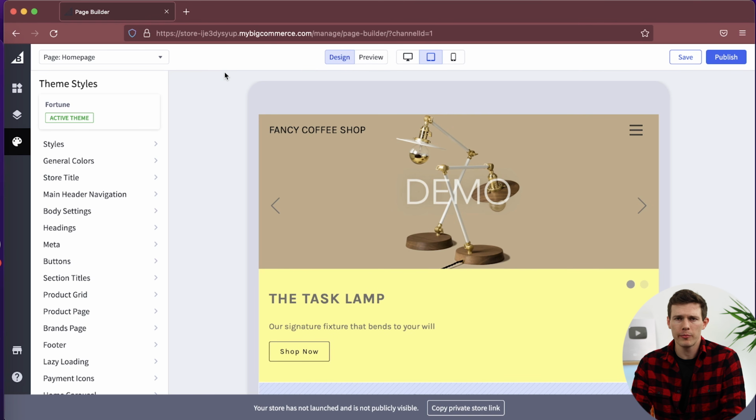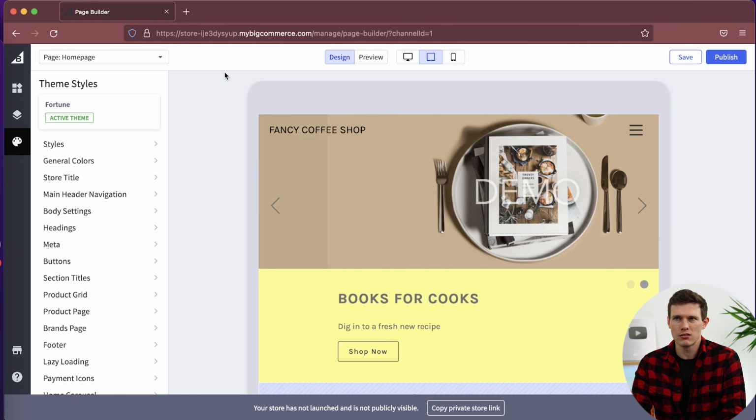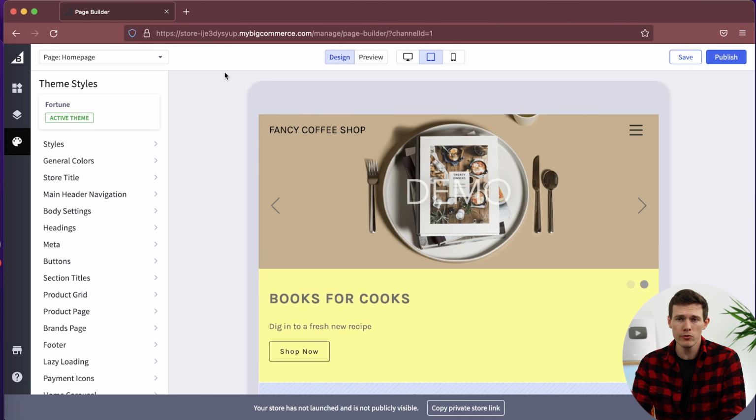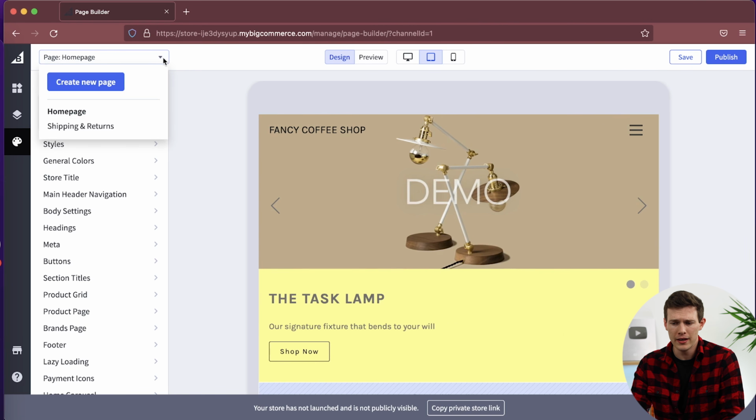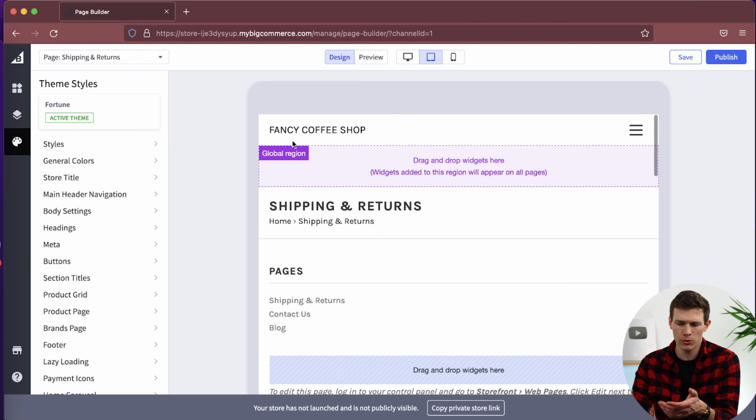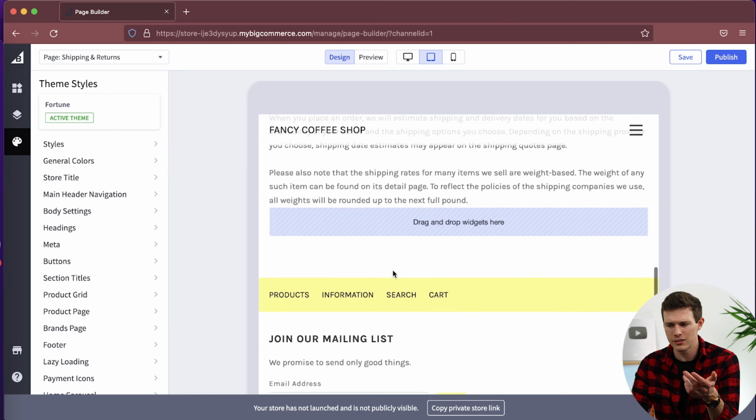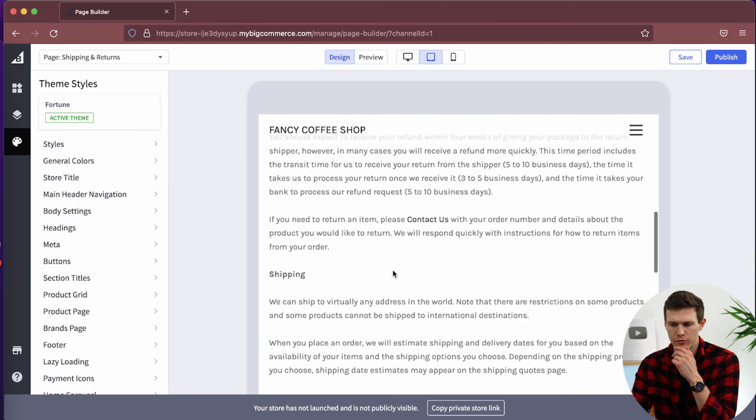Now, we've been talking a lot about this coffee shop selling sustainably sourced coffee. And if you want to make a page about that, you can go up to the top left and click on the little page drop down. Right now, the only other page we have is shipping and returns, which of course you should go through here and make sure that you have your returns policy. They give you a default one for shipping and for returns.